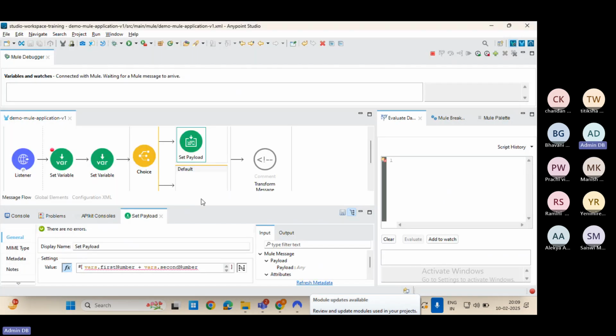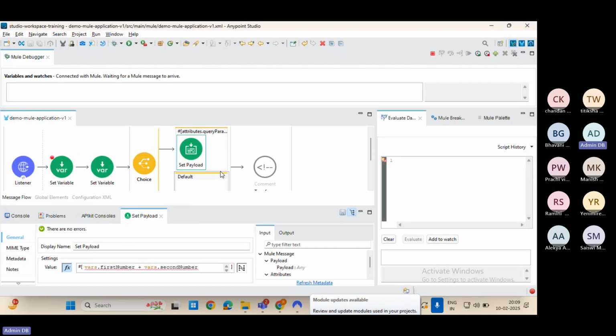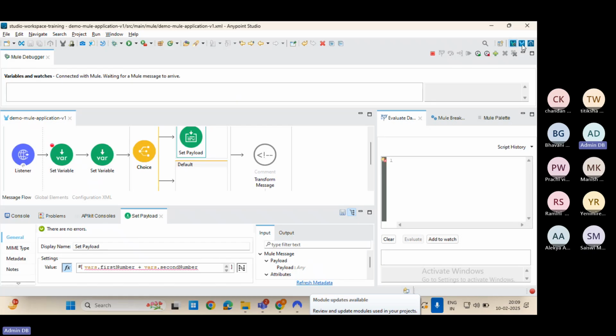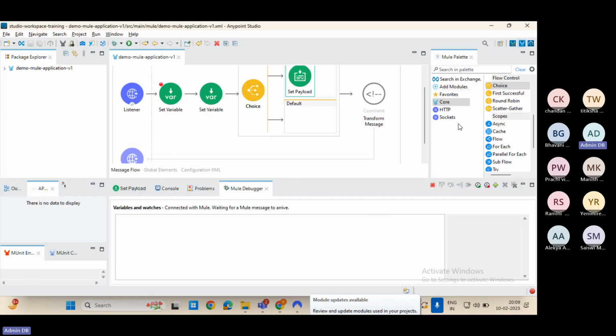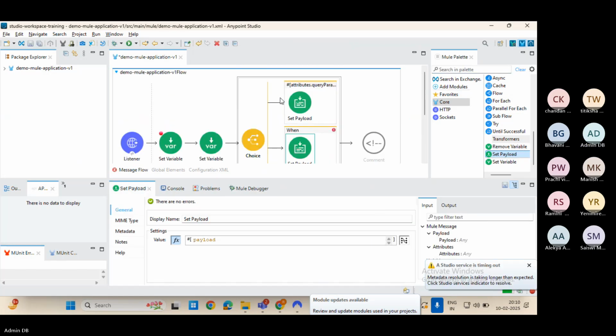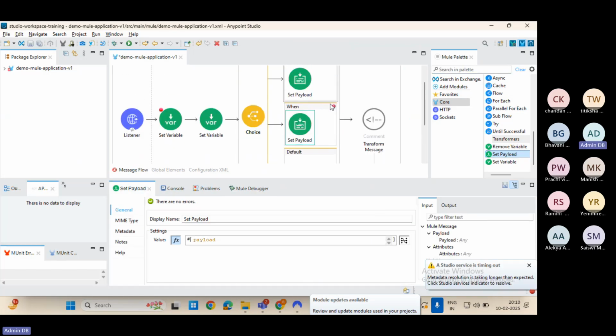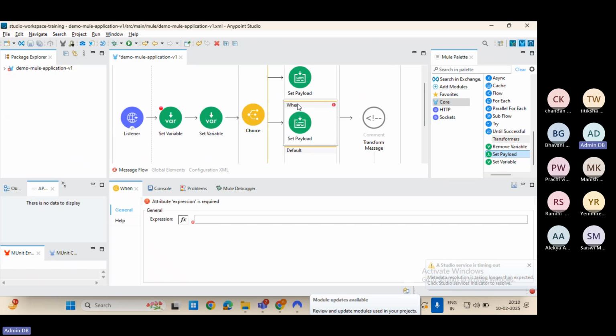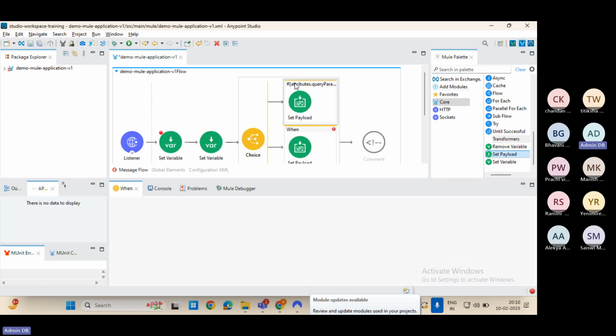Okay. Now I want to apply the subtraction also. I want my API to support subtraction also. In that case, I will do another set payload. See here, if you drop it here, it will go in default. But if you want to add more conditions, then you need to take it here. When you get this black line, you need to drop it. Okay, so this is the first condition and this is the second condition. So here what condition will we write?